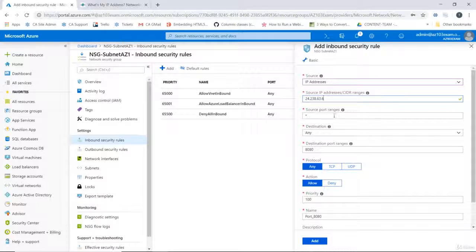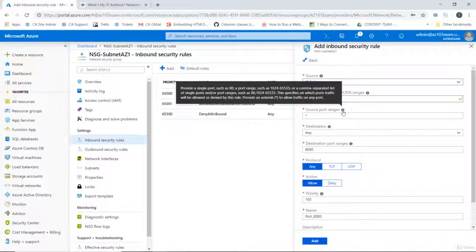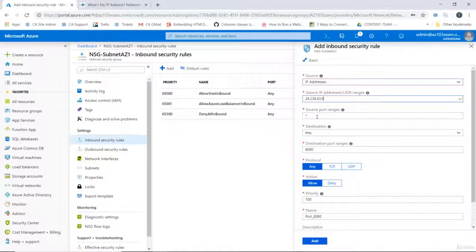And if we hover over source port ranges, we can see there's a couple different ways we can do this. We can specify a single port, such as port 80, a port range, or even a comma-separated list. What we're going to do here is allow traffic from any source port since we know it's coming from my workstation, so we'll leave the star as the default.